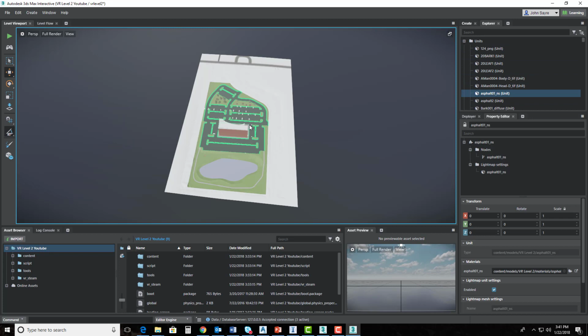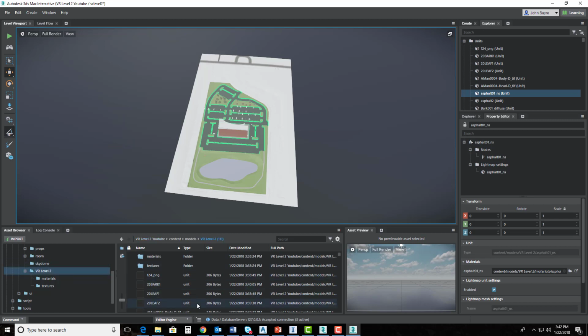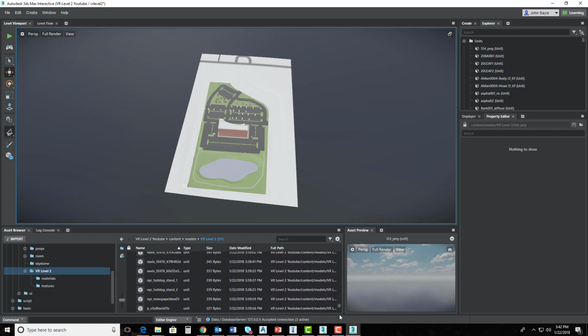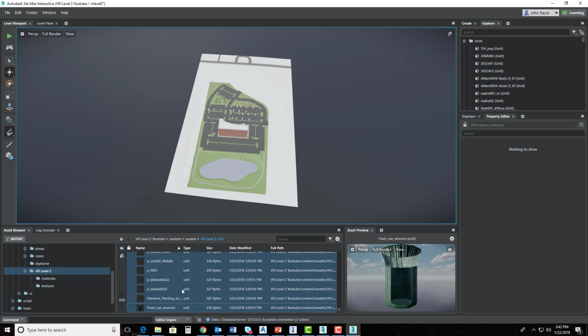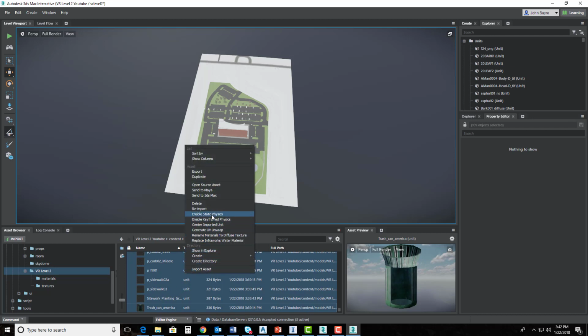The first thing we need to do is create static physics so that we can teleport wherever we want to on this site. So I'm going to go to my asset browser, select content and models, and scroll down. I've got that VR level 2. That was the name of my Max file. If you do not name your Max file, it'll just give you a Max folder. So I'll select VR level 2, and it'll show me all my units. I'll select my first unit, scroll all the way to the bottom, hold my shift key down, and mass select everything. Right click, and I can select enable static physics.